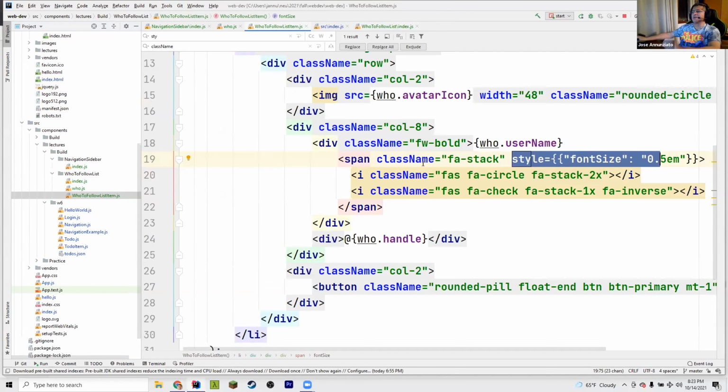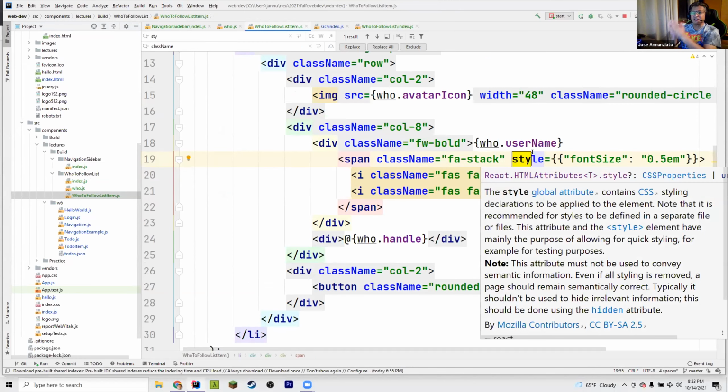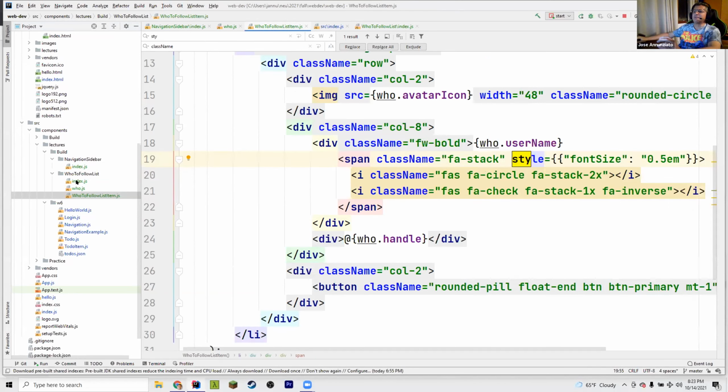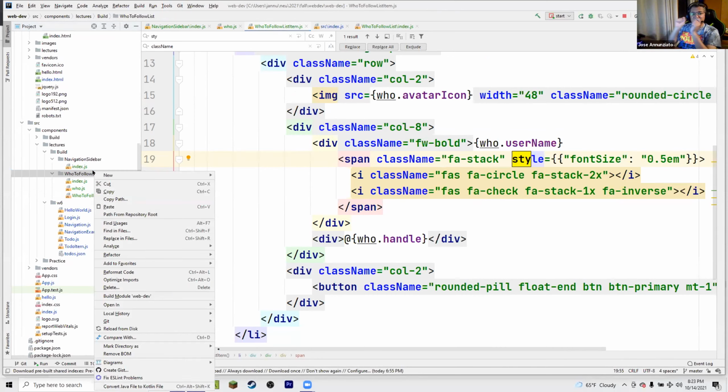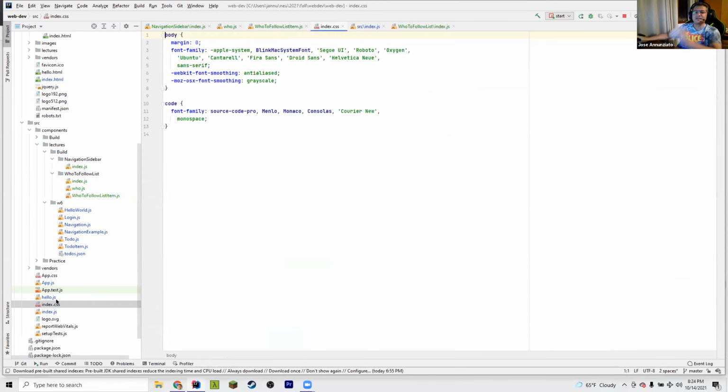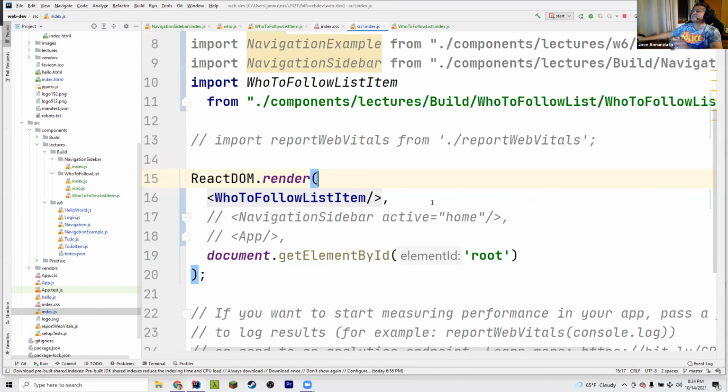So what you would do is the following. You have a style that is specific to this item, or maybe to the who to follow list. It has its own styling, its own colors, its own themes, whatnot, right? So you would create a CSS file that is specific to this one component. Now, if this is a style so common that everybody's going to use it, then you would have a global one. Like for instance, there's this one, index.css. This index.css is a global CSS file which is being loaded by index.